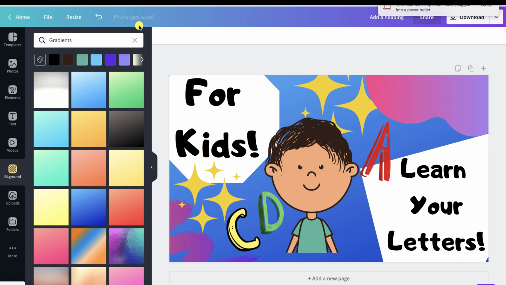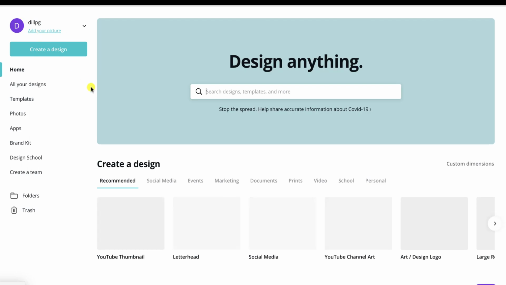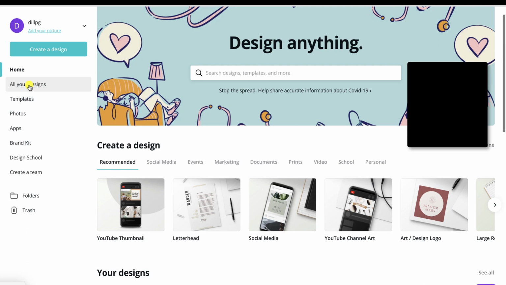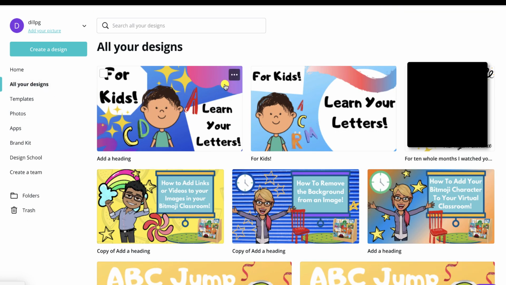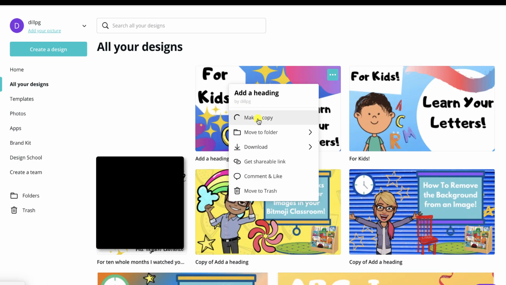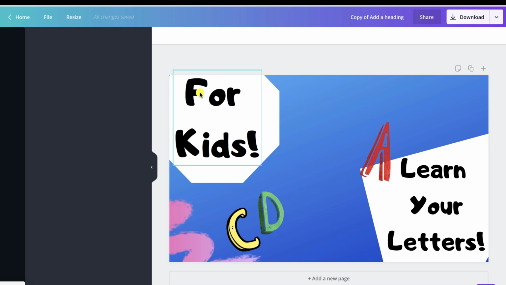And let me show you one last trick. It always automatically saves. So when you go back to home, you should already see your design and your thumbnail. When you click all of your designs, there it is. Now what you can do is, let me tell you a time saver. This is a game changer. When you want to go in to do another thumbnail, you just click make a copy, and then you click on that one. And the reason why is because you want to keep the other one saved.